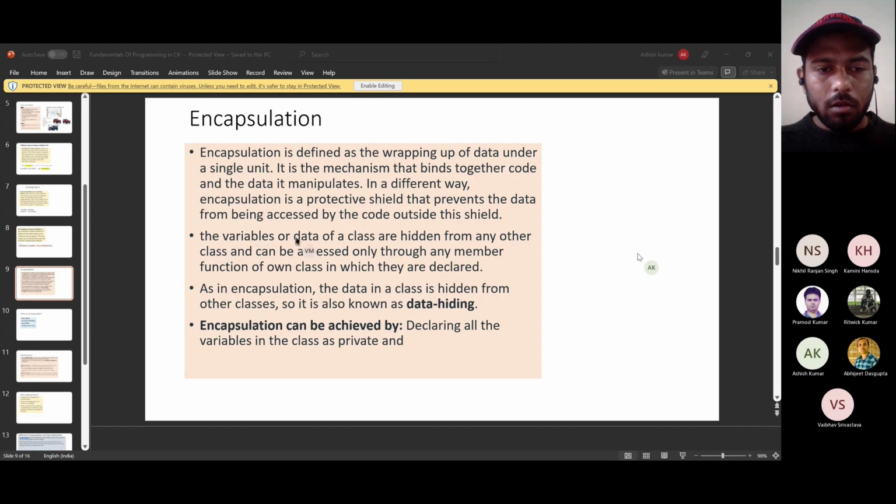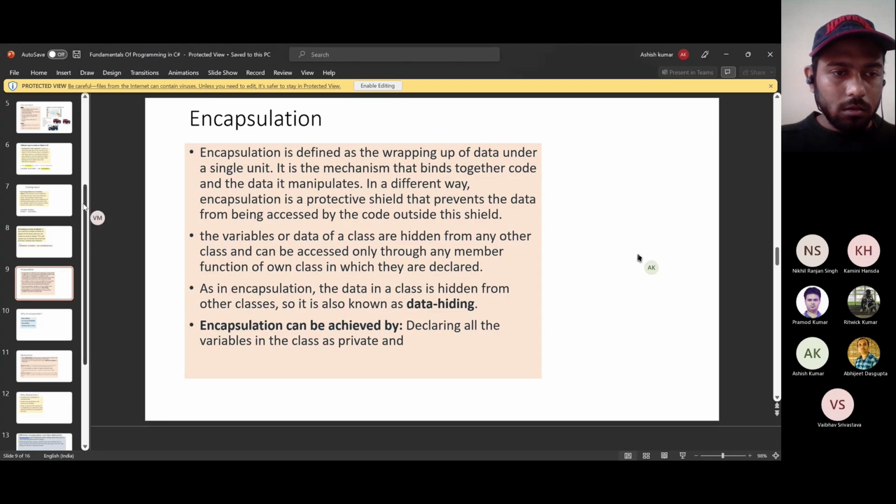So the variables or data of a class are hidden from any other class and can be accessed only through a member function of the class in which they are declared. As in encapsulation, data is hidden from other classes. It is called data hiding. So we achieve data hiding using encapsulation. Let's move to the other slide.